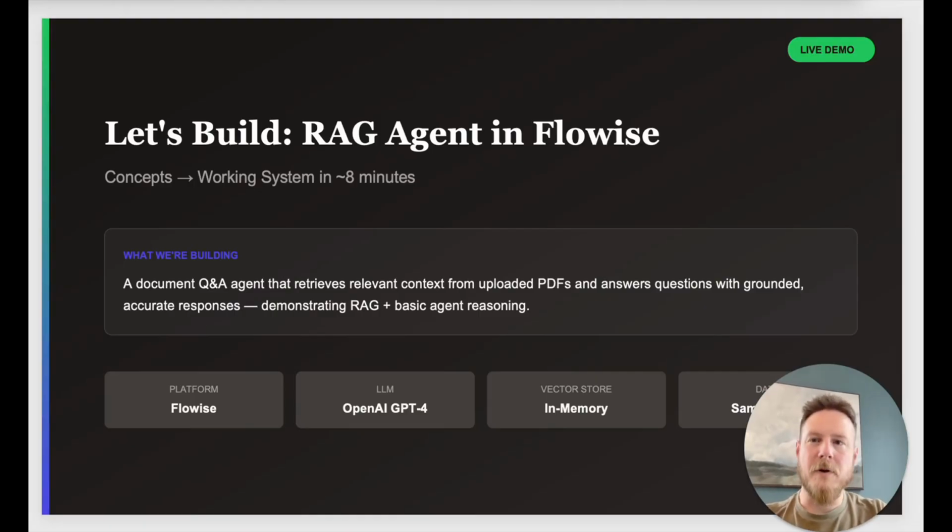The knowledge base here we're going to use is a customer support document, and this would be for a fictional e-commerce company. And let's get into Flowise and see it in action.